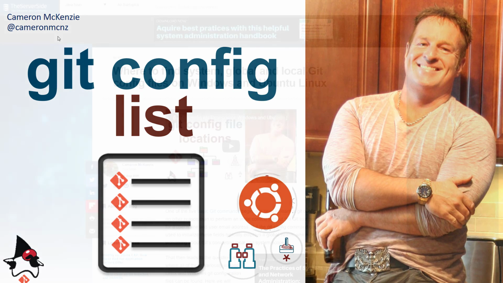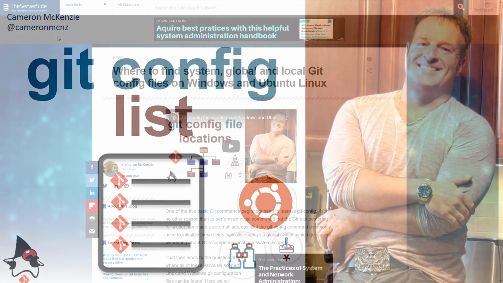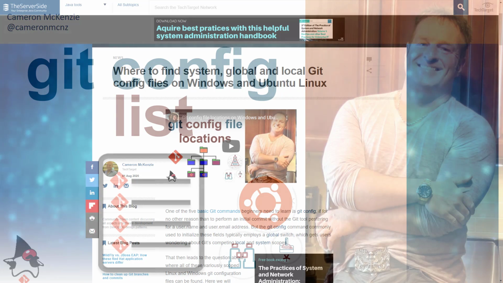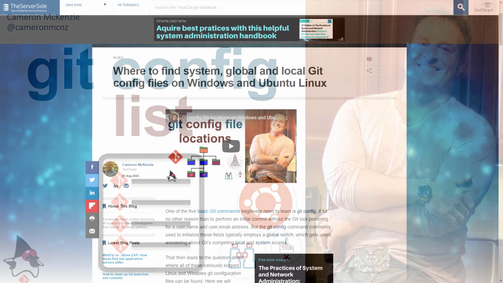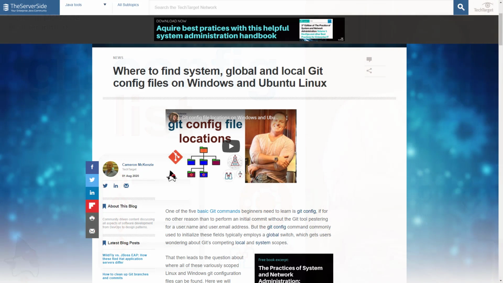I want to talk to you about git config list, and specifically in the context of figuring out how a particular Git property gets assigned its value. There's a bunch of different config files and there's a cascading nature to it, so sometimes things can get a little bit confusing. I'm going to try and clear that up right here.